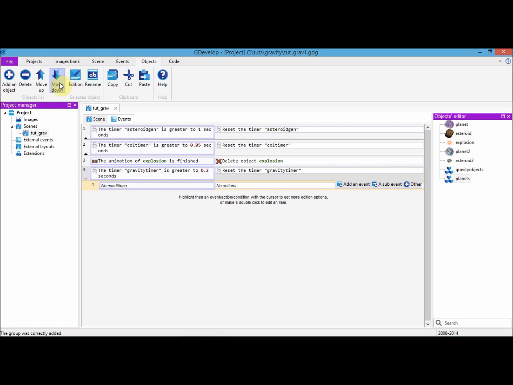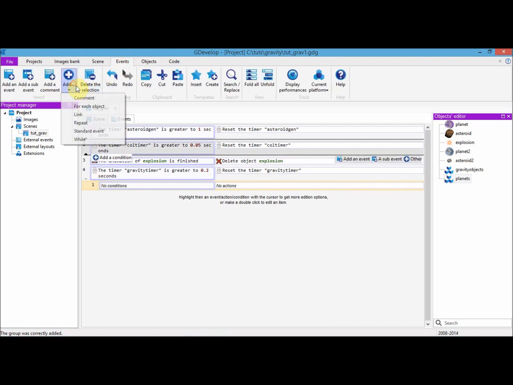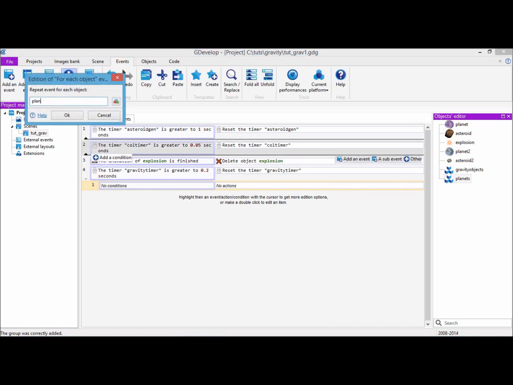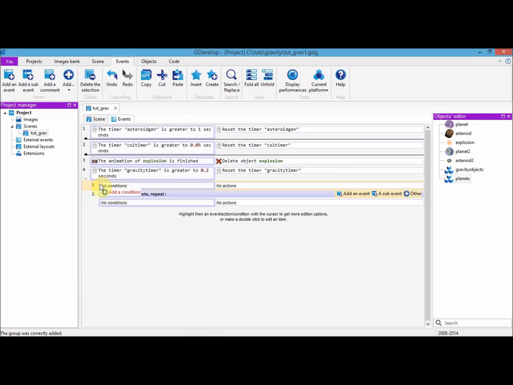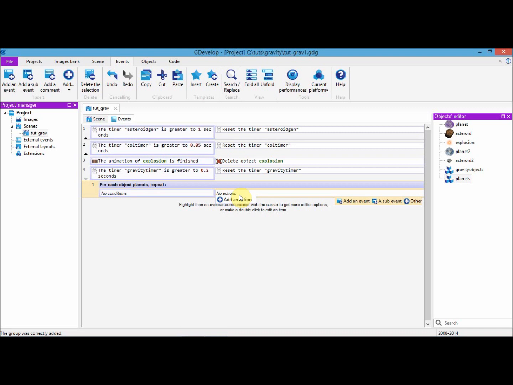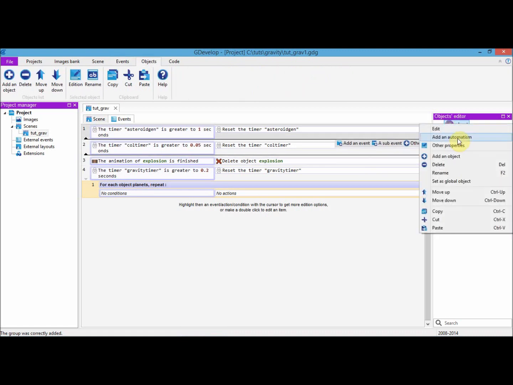Okay, now for our event. For each object, planets, we're going to find the distance between the object and the planet. And the further the object is away, the weaker the gravity will be. Okay, so how do we do this?